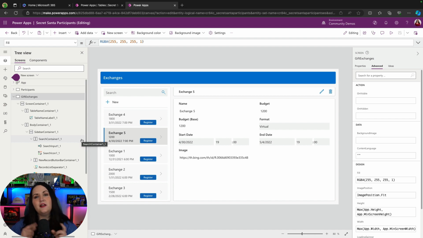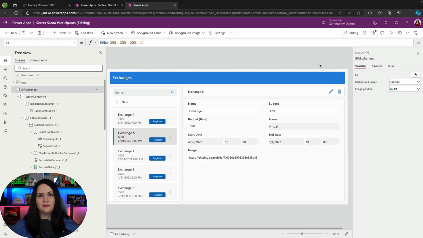The last fundamental piece is to be able to have a way for someone to press a button and have it automatically shuffle through and pair people with their Secret Santa. And this right here is really the most difficult part of building the whole application, and that's the PowerFX code that we need to be able to do this shuffling and unique pairing.